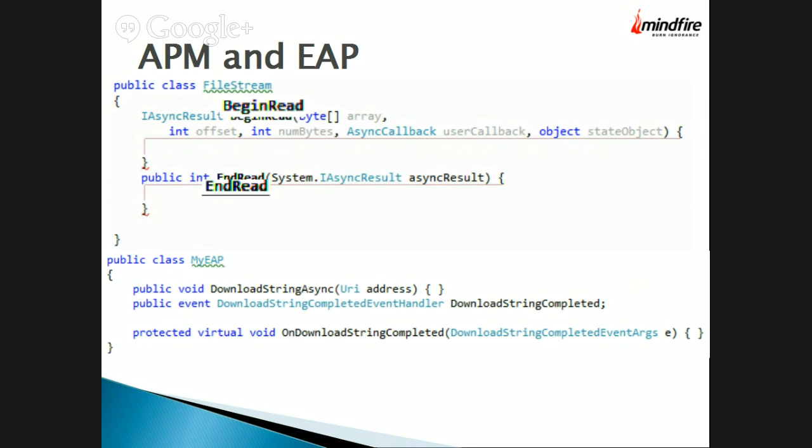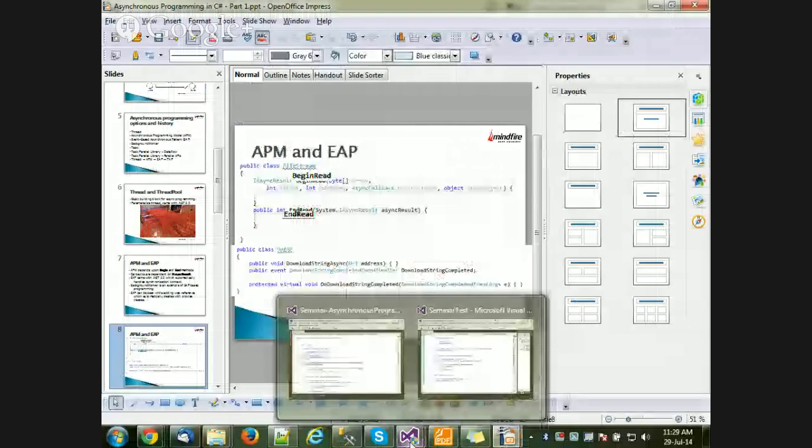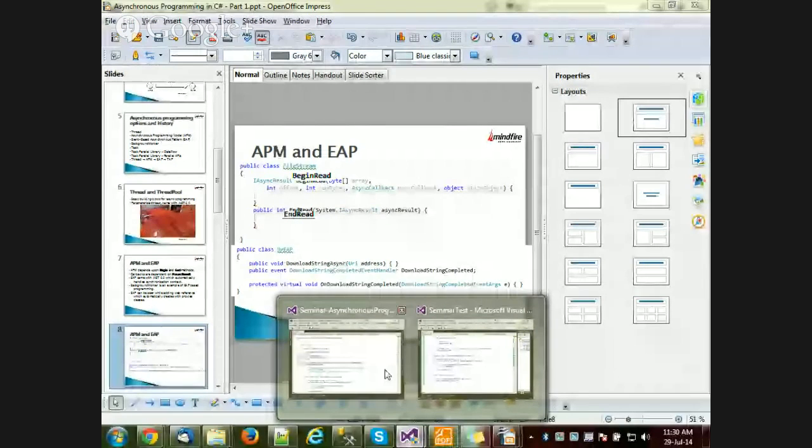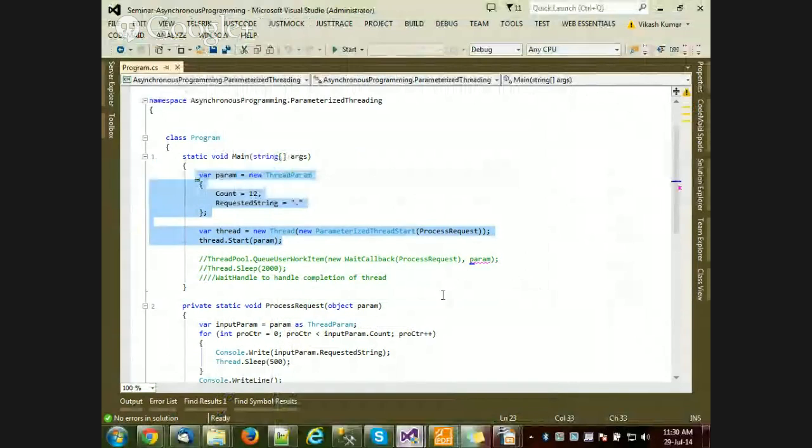To just display this, is it visible? No. Oh, it's too light. Anyway, I will be showing with examples. Oh, I missed something there.